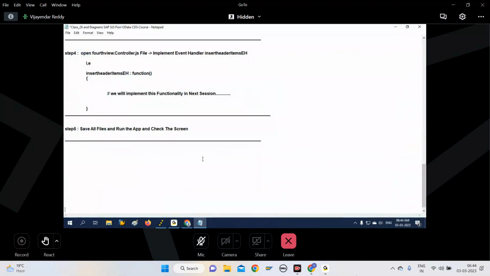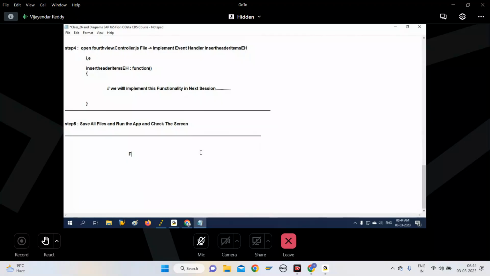So yesterday what we have done is we have created a form, table, and button, and we initialized 5 empty row objects in the table for accepting item records. This is what we have done in yesterday's session. For now, we'll try to implement this event handler. Step 4.